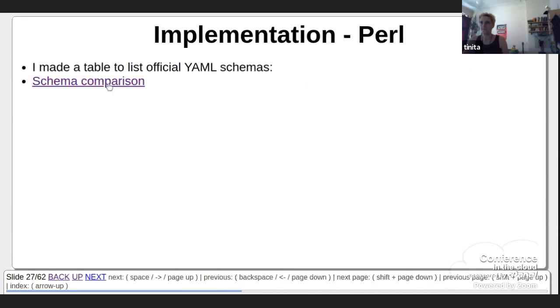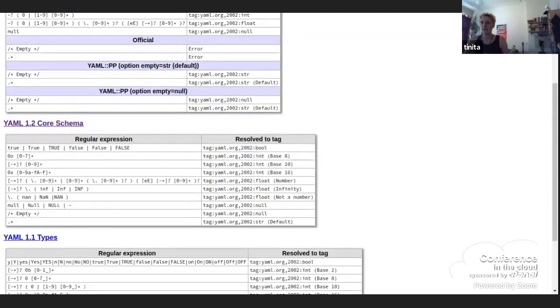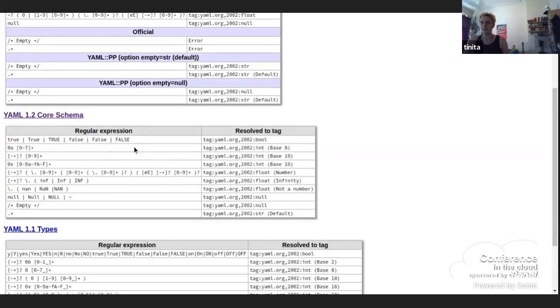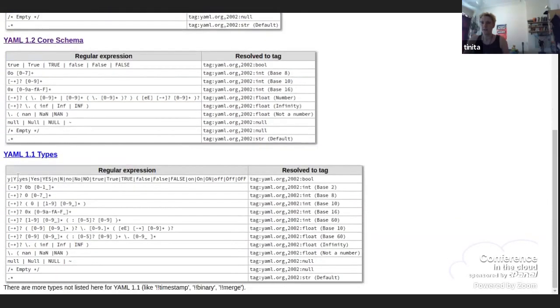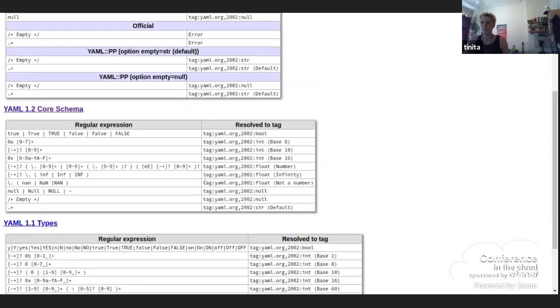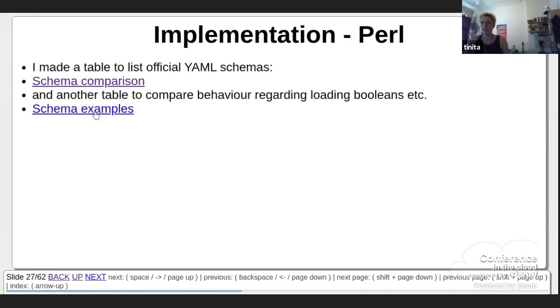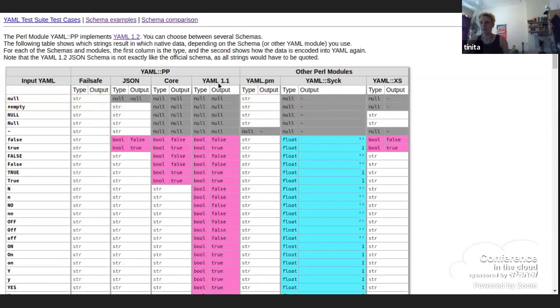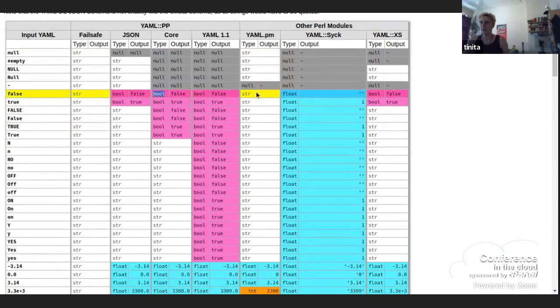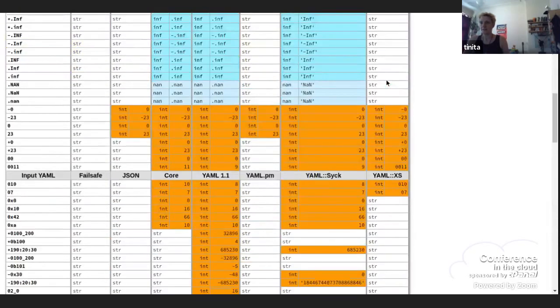And I made a list of the schemas. So here is the 1.2 core schema. It only has those Boolean values. And here you can see YAML 1.1. And here are examples. So this is how it should resolve. Here's the input YAML, and here is the result. And this is how YAML-PM, YAML-Seque, and YAML-XS behave. There's a big chaos.